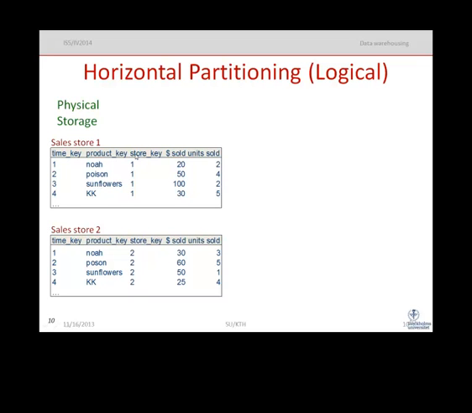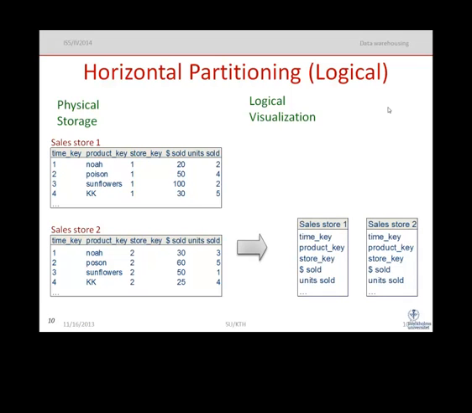So if we look at the physical storage, we have sales store 1 with the rows from store key 1, and we have sales store 2 with store key 2. What we do then is that we have a logical visualization. That is the logical design, basically, where we have our 2 logical model tables, sales store 1 with the rows from sales store 1, and sales store 2 with the physical rows from sales store 2.